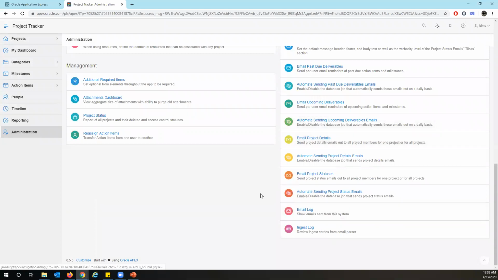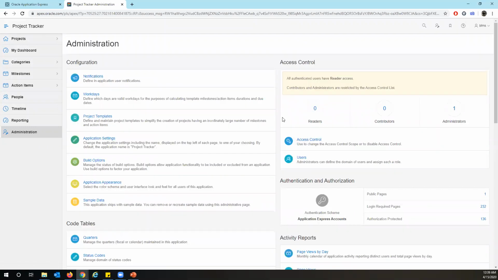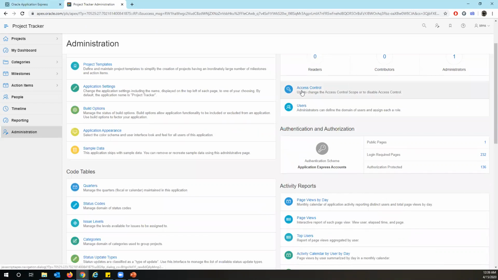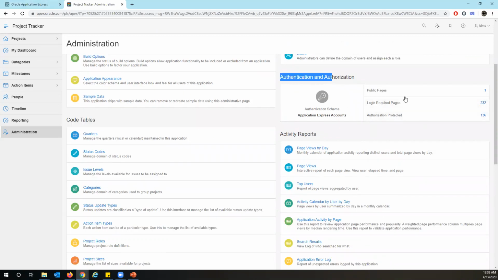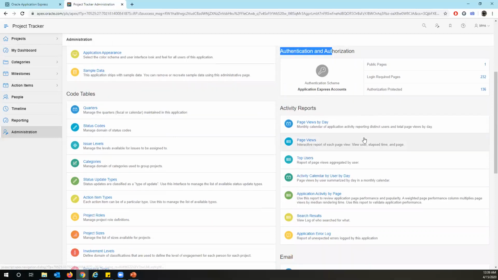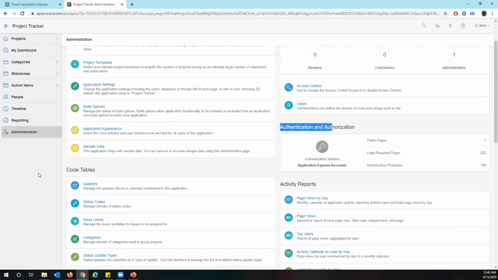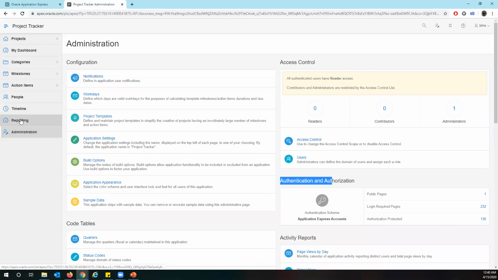So all these are configurable and extensible. When it comes out of the box, it'll be in lock status, but you can just unlock the project and keep adding your customization or the business logic the way you want it to work. And access controls can also be defined here. Users can also be defined here. And you can see authentication and authorization, like how many public pages, login required pages, and authorization protected pages. So anyone who doesn't have authorization to view this cannot access these pages, for example, the administration part. Anyone who is not an admin will not be able to come to this administration area. Only developers will have access up to reporting, but they cannot come here.